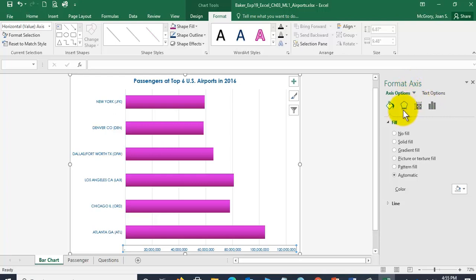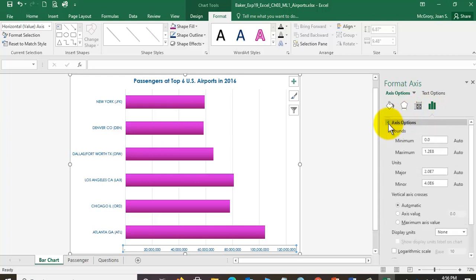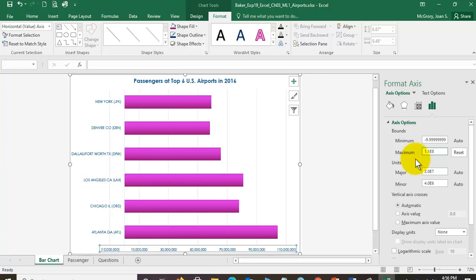Okay, I need to set a boundary, and whenever I need to set a boundary on the axis, I'm looking for this little chart icon, this bar. So I'm going to click on that, and then go to axis options. They wanted a maximum, so I'm going to delete that, of 1.1E8, and I'm going to hit enter. And did you see that? It just made this look a little bit nicer down here.